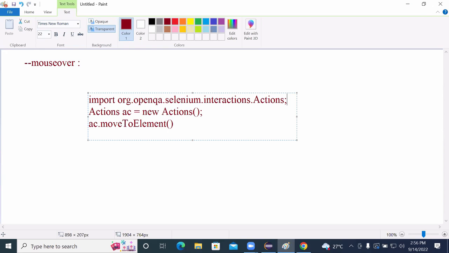The requirement is to perform a mouse over. To perform the mouse over, what is the method name we are using? moveToElement. For that method name, what is the class name we are using? Actions. What is the package name we are using? selenium.interactions.Actions.